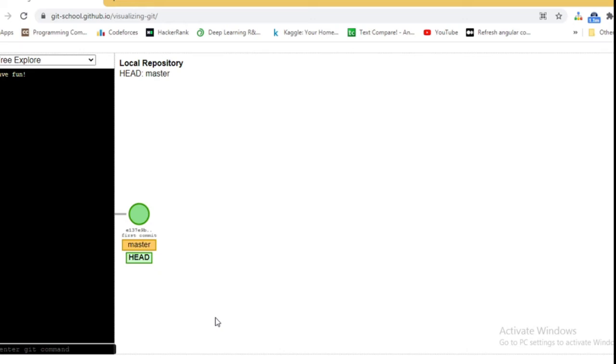Hello friends, in this video I shall show some concepts regarding branching in Git. So let's start. This is the first commit that has been created on the master branch. So I am creating another commit, commit 1, and another commit, commit 2. Now there are 3 commits on the master branch and head is pointing to the master.